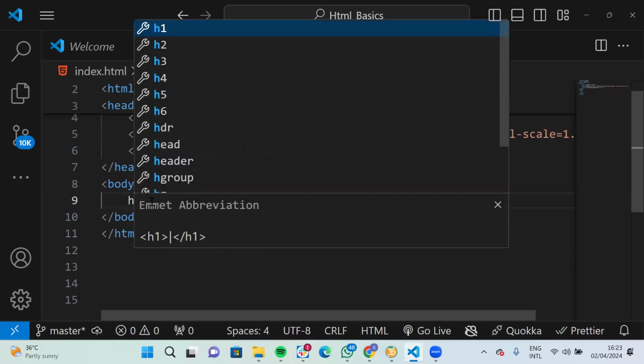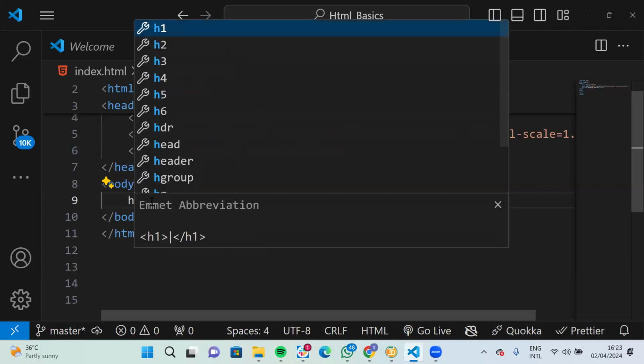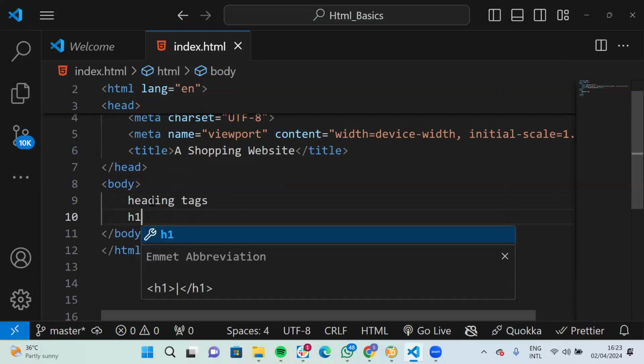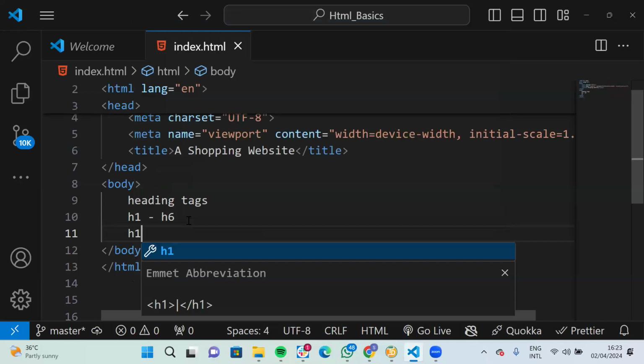So we have heading tags in HTML, which range from heading 1 to heading 6, and they are represented by H1 to H6. So how do we write the headings? How do we create our heading elements now? Just by writing H1 or heading 1.